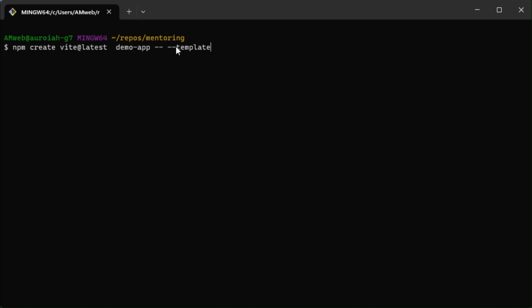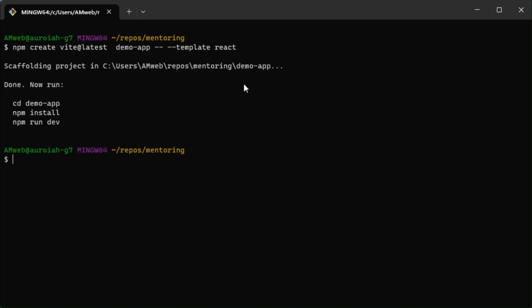Now the reason for that double dash is something more specific towards Vite and how they have their commands set up. For template, we have to give it a name. In this case we're doing React, but here you could do Vue and a couple other templates that they have available within their package. We'll go ahead and hit that and wait for it to process through. Once it's done, it'll scaffold the app, and it'll tell you what to do next.